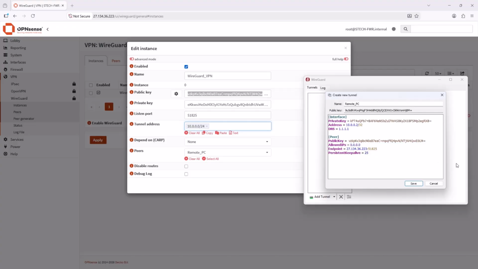Set persistent keepalive to 25 seconds. This sends a small signal at regular intervals, keeping NAT devices awake and ensuring the tunnel never falls silent. The tunnel is almost ready. The keys are forged. The interface is awakened.